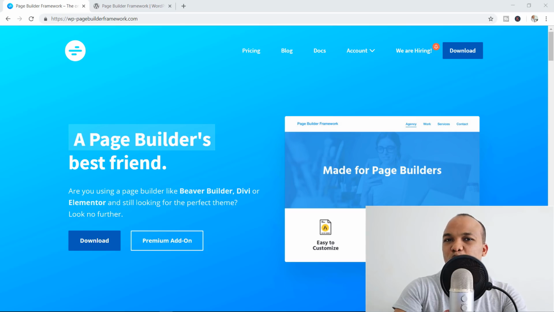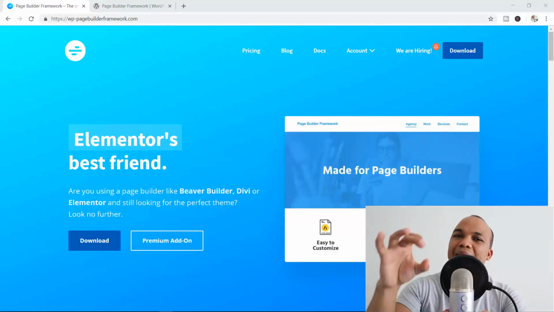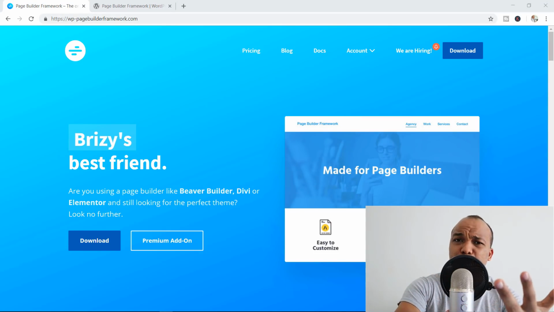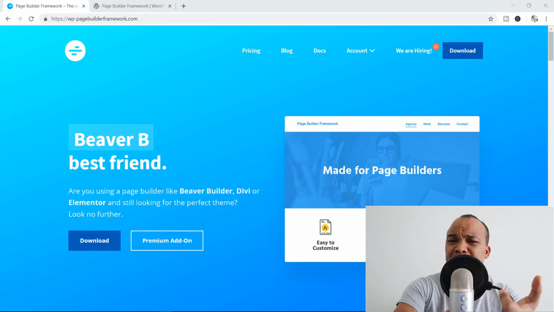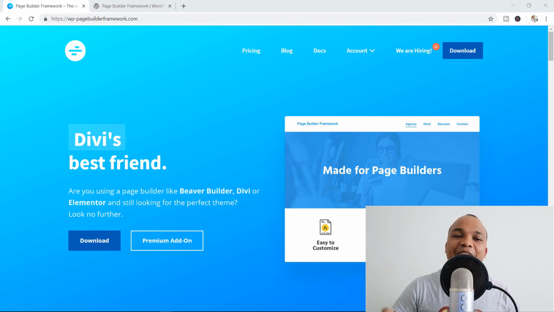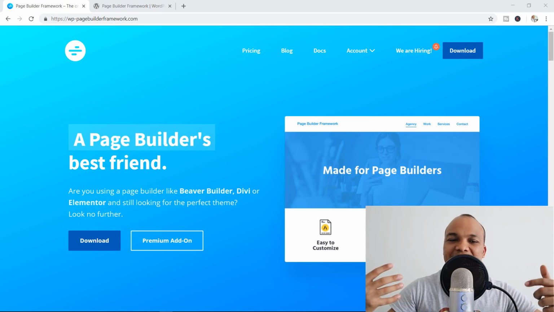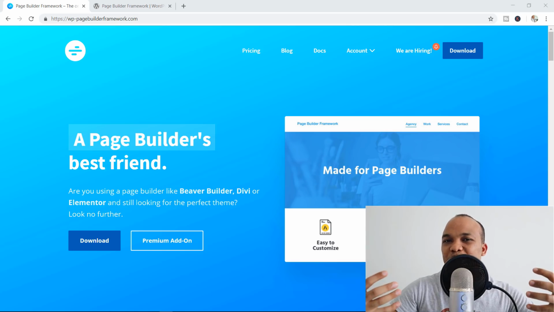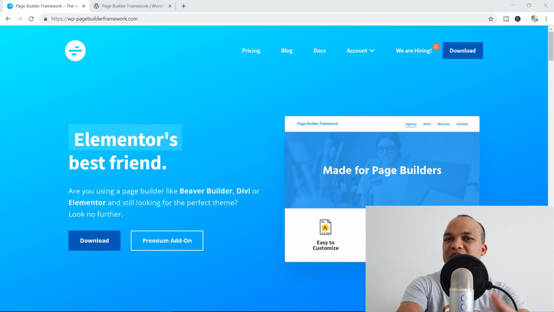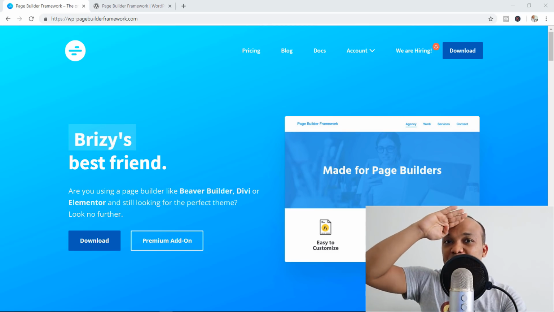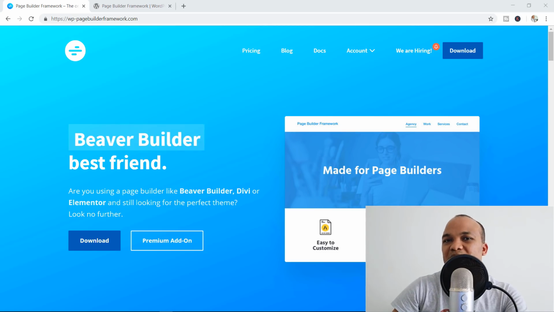I want to take a few minutes to introduce you to a particular theme known as the Page Builder Framework, and this is a theme that you absolutely must go for if you're using a page builder like Elementor, Divi, Beaver Builder. It doesn't matter. This is a theme built specifically to support page builders, and it's a pity I only just discovered this particular theme a few days ago, and that's kind of why I did not start creating this course using this particular theme. If I had known about this theme before, I would have started right from the beginning using this theme with Elementor.